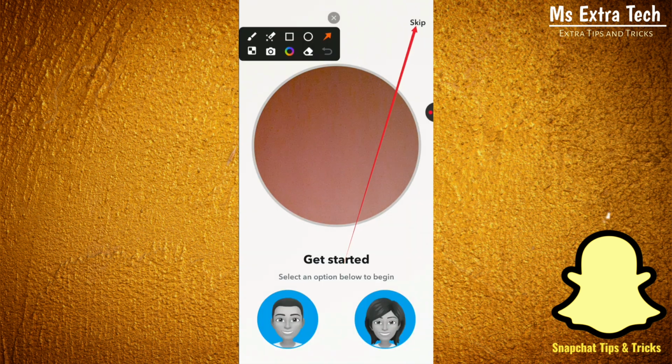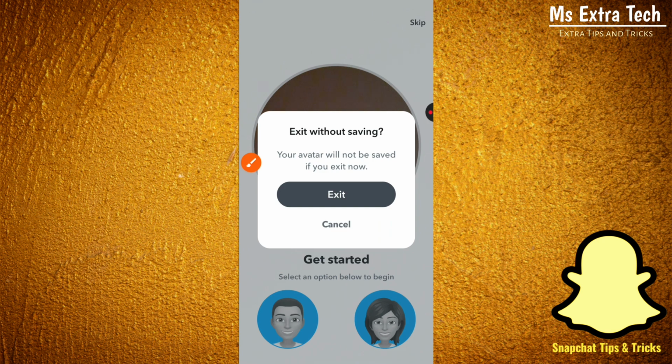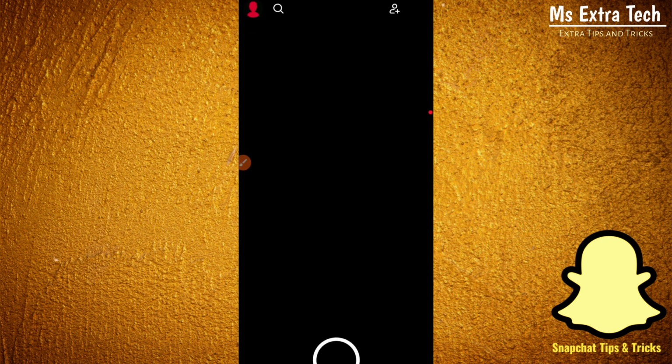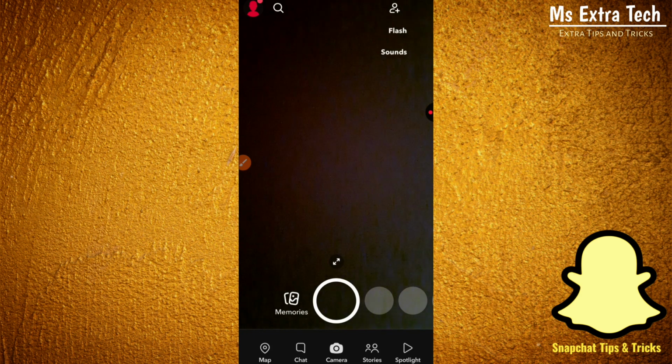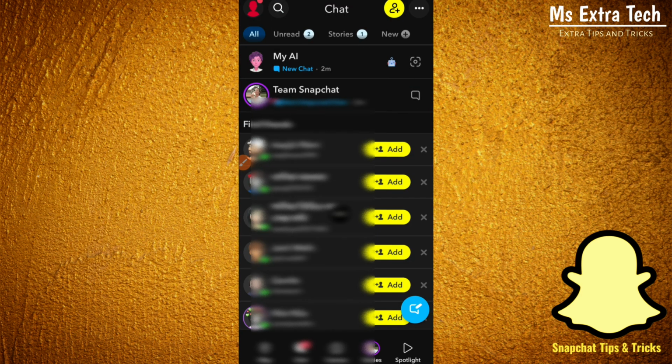Now here you can select your Bitmoji. I won't save it, so I will tap on the skip button. Finally, it's successfully done.